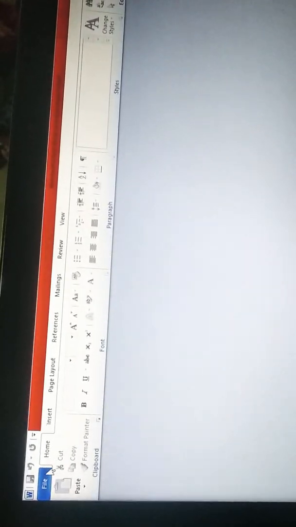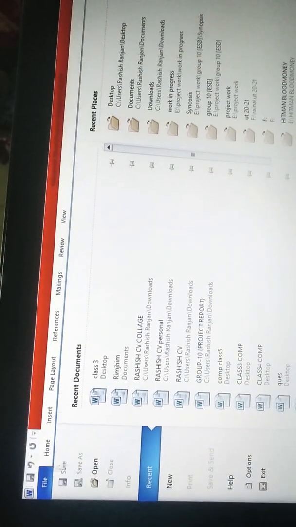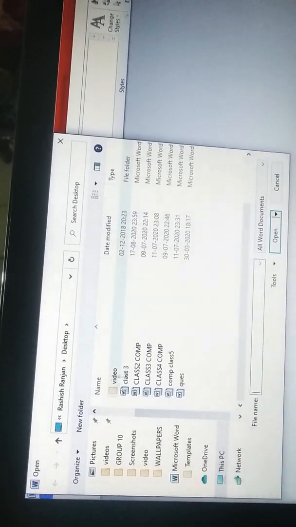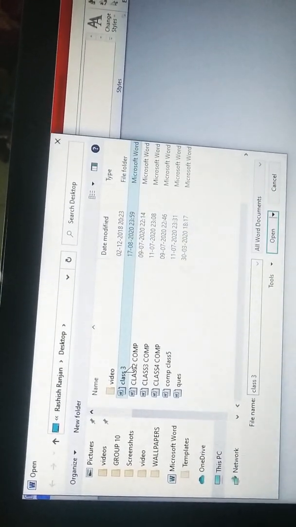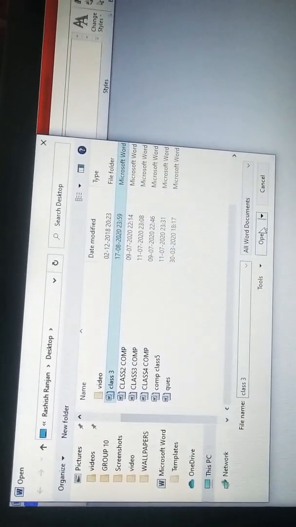And again you can now open this. Click the file button, click the open button, and then here choose class 3 and then click the open button. This file will again be open. Now you know how to open, how to exit, and how to create and select the text on the computer.